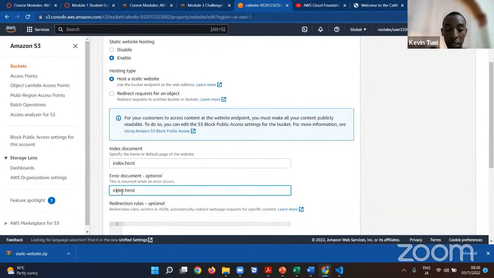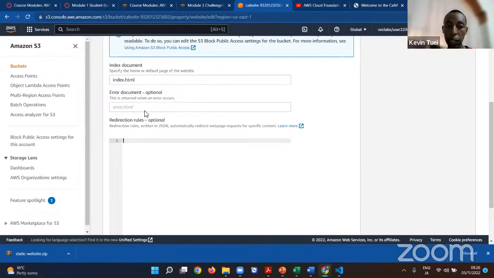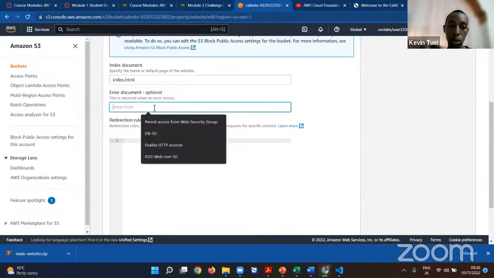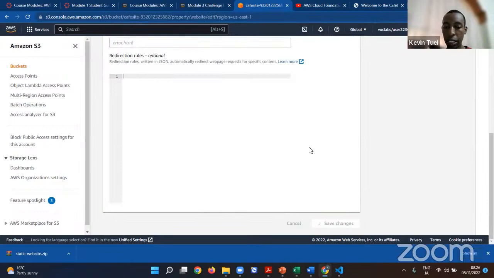But you know, if you have an error document, you can put it or you can leave it because you can see it is optional. So I'll just leave it for now. But in practice or in production, it's better you have one for the error page. Then I'll save changes.